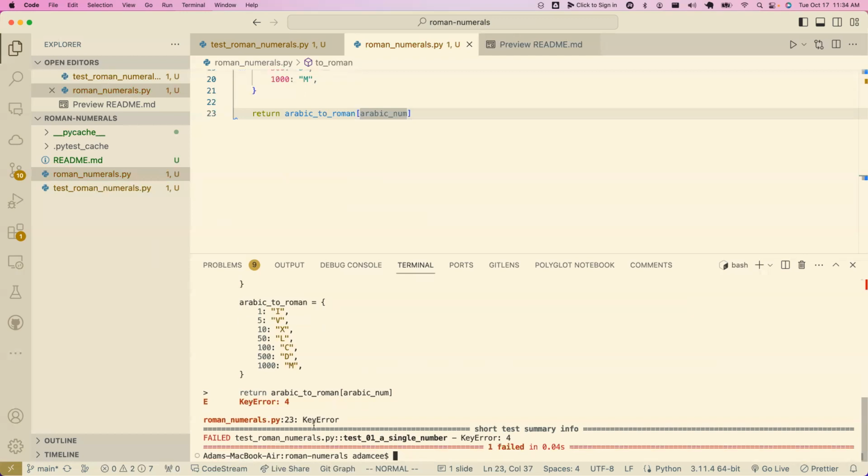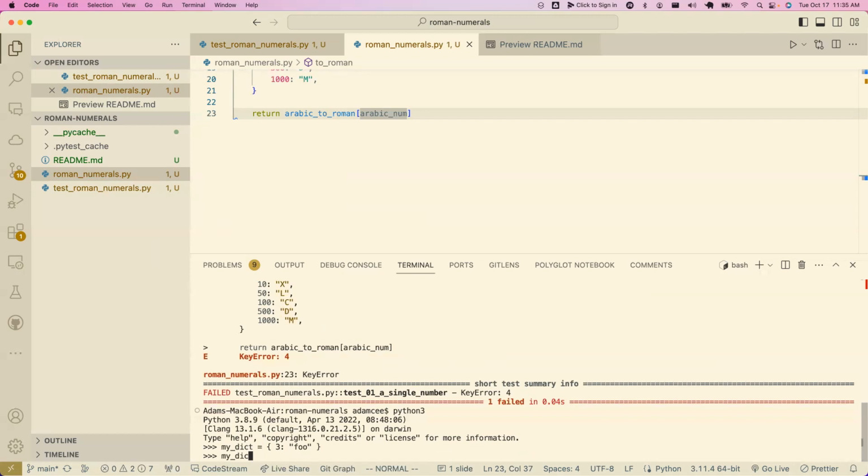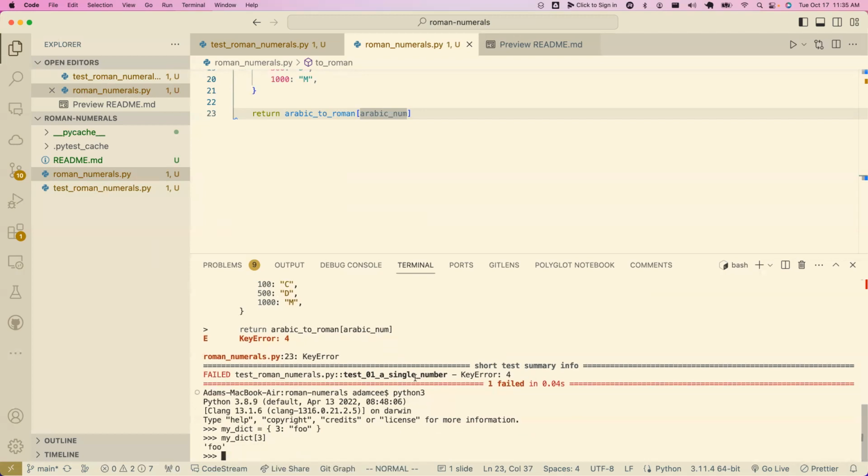I am getting a key error. So I'm not sure what the deal is there. If I run the Python REPL and make a little dictionary, just say my dict equals that, my dict sub 3. So that does seem to work. Let's see what we have wrong here.